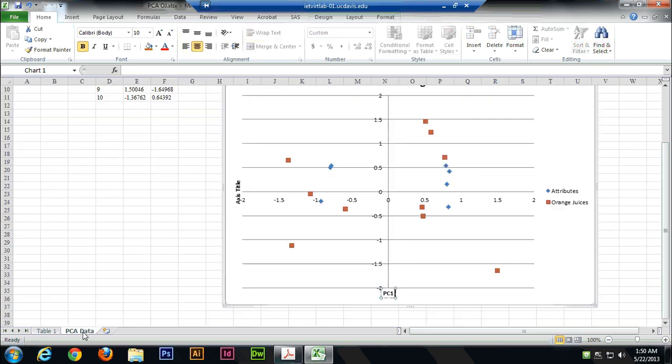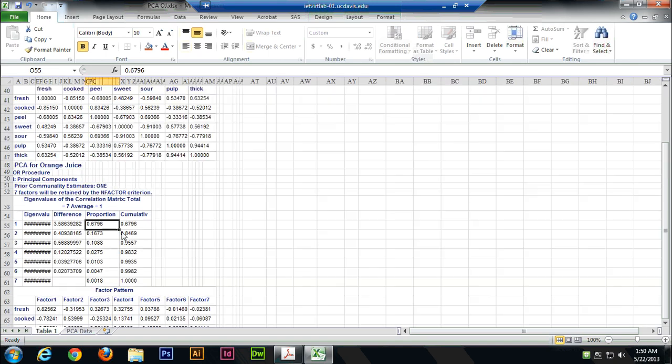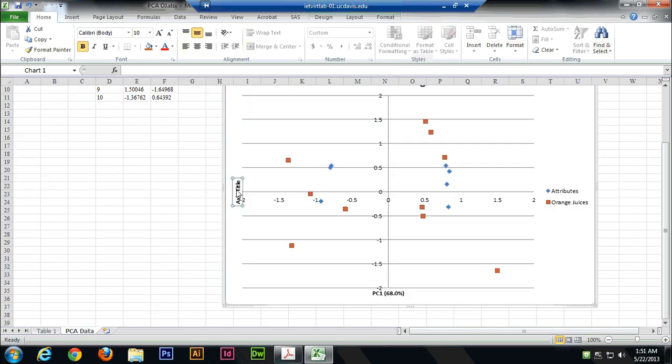Let's go over to PC data. So we have PC1, let's click in there so we can add in the percentage of variance due to this principal component. Now PC2, let's check that one out. PC2 is responsible for 16.7% of the variance.